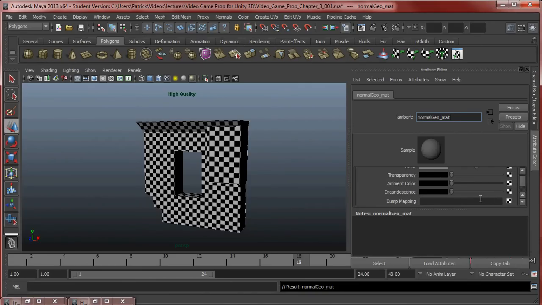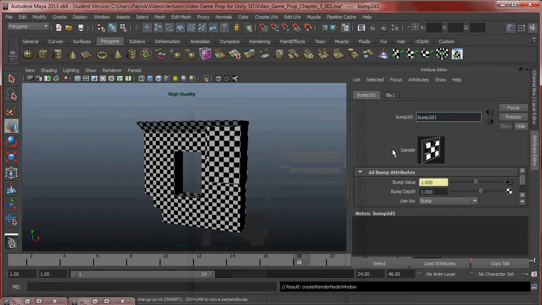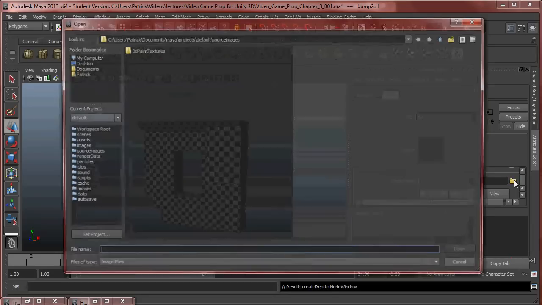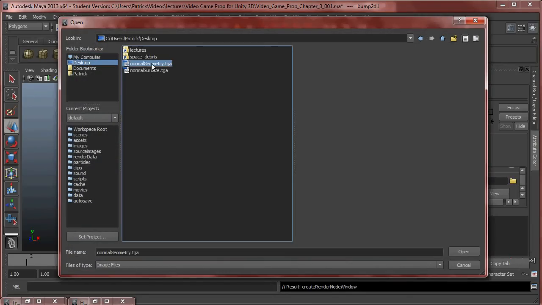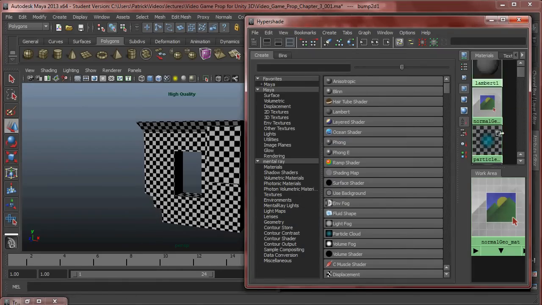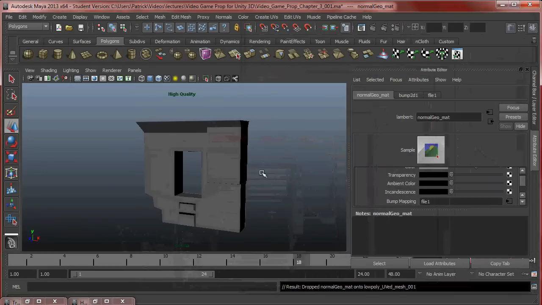So we'll go to Bump Mapping. We'll hit the little checker. We'll go to File. And what we want to do on the bump mapping is we want to go to Use As and set this to Tangent Space Normals. And then in our file, we want to go and browse where we saved our geometry normal. So I got mine right here, normal geometry right there. And now I can just transfer my new normal geometry material onto my model.